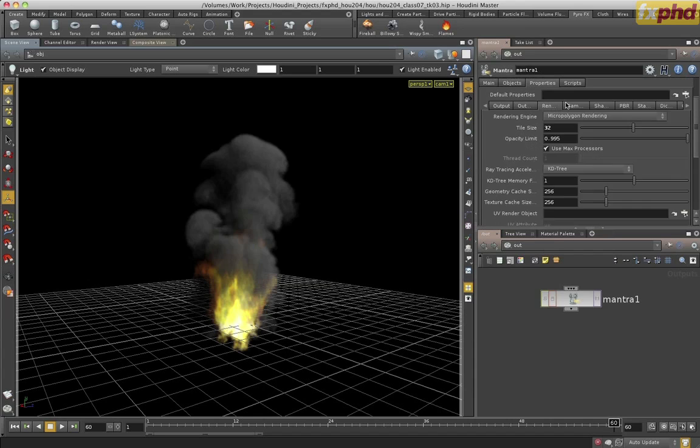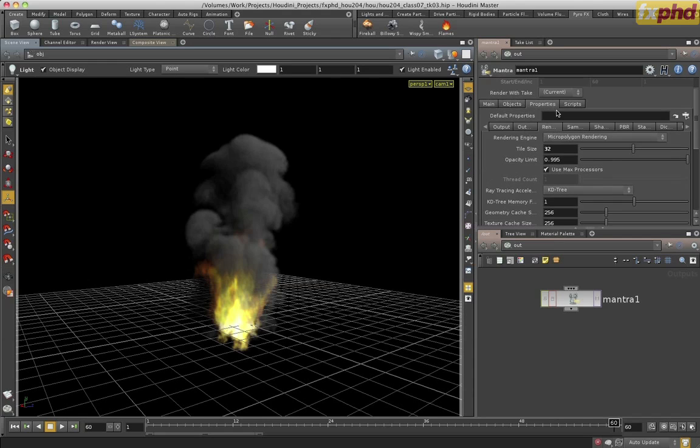Now, over here is our render tab of our properties tab. And this has our rendering engine set to micro polygon rendering. That's what we're going to want to be using as of now in Houdini 11.